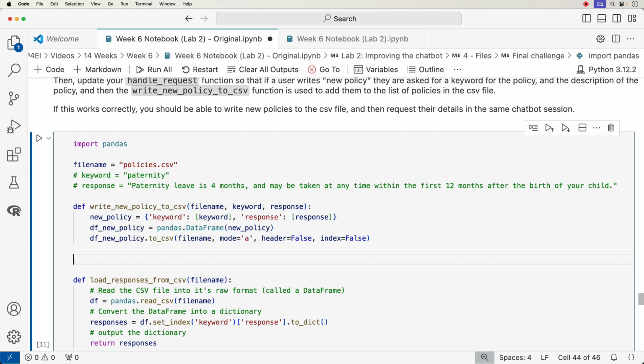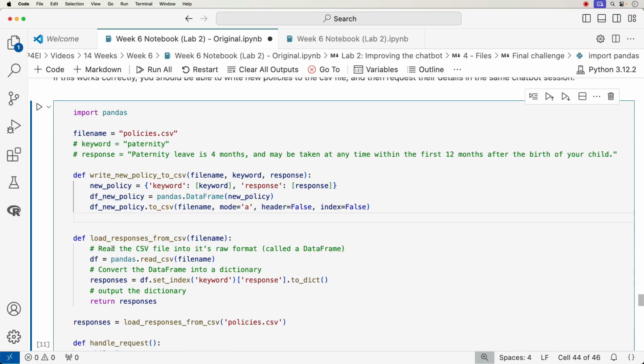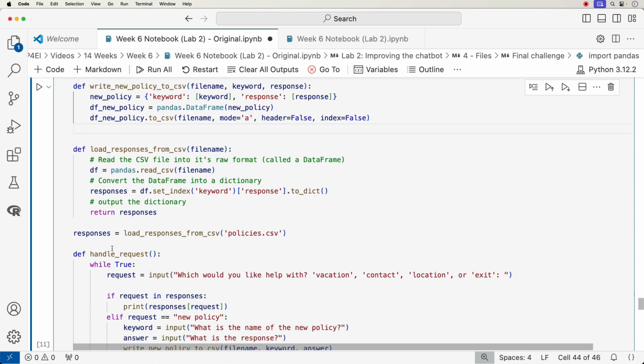get rid of it. Alright, so importing pandas, have this. These are the function definitions. I could actually move this as well so it's not hidden between the different functions.